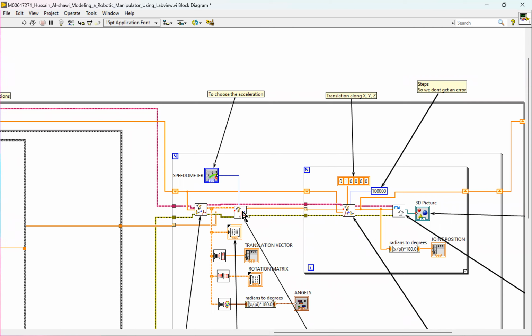This trajectory block makes sure it can move smoothly in the Cartesian space from the initial to the final position. So it's a very important block that is being used here. And we use info from the speedometer. This has to be used because we have to set the speed to choose the acceleration for the trajectory to move in that Cartesian space.